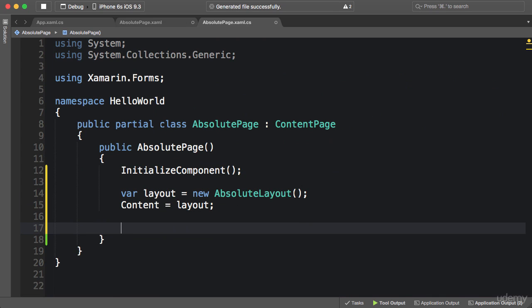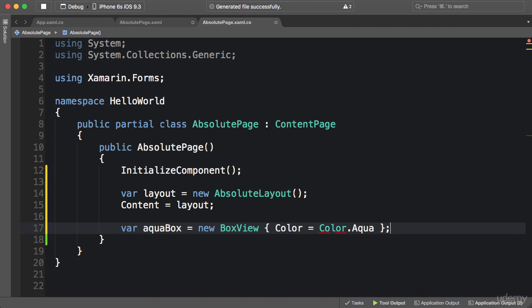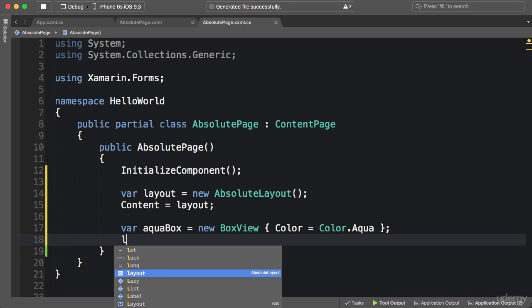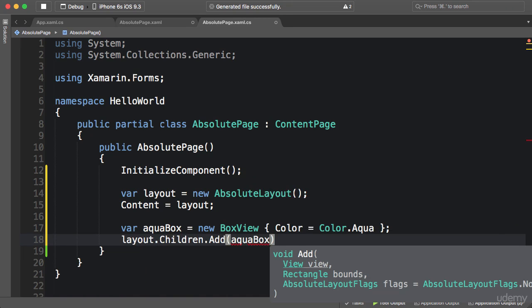Okay, now we want to add a box view. So Aqua box is a box view, and its color is color.aqua. We need to add this to our absolute layout. So layout.children.add aqua box. Now this add method has a few different overloads. The one that you currently see takes a view, which means an element, and it also takes a rectangle for specifying the position and size, and finally a flag to determine which values are proportional.